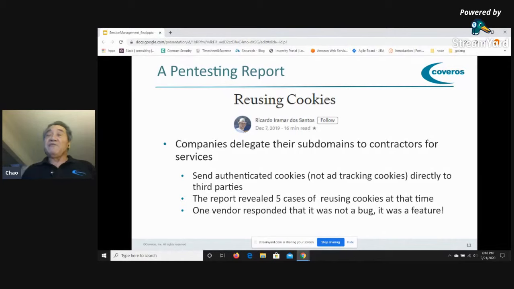For single sign-on, OWASP recommends OAuth, OpenID, then FIDO and SAML. Any one of them will work, but not passing cookies around.